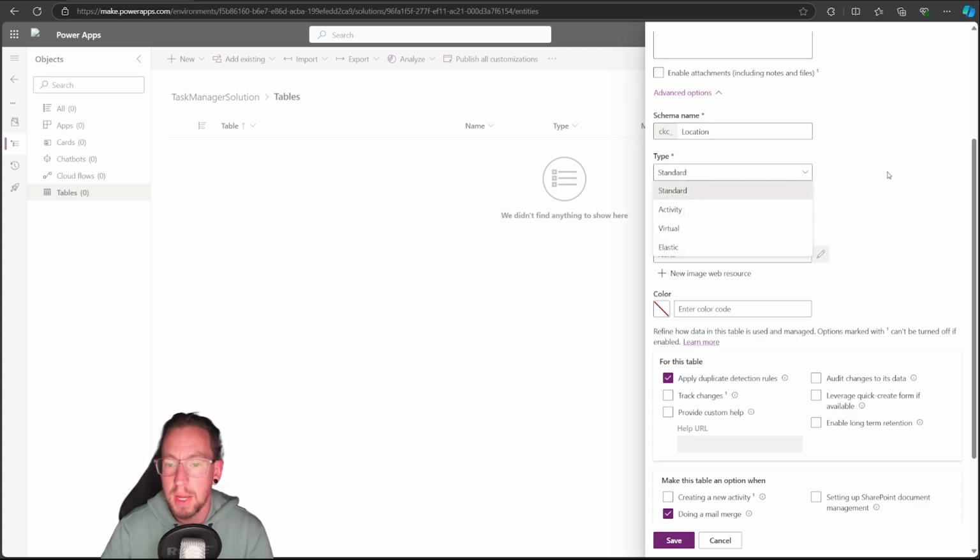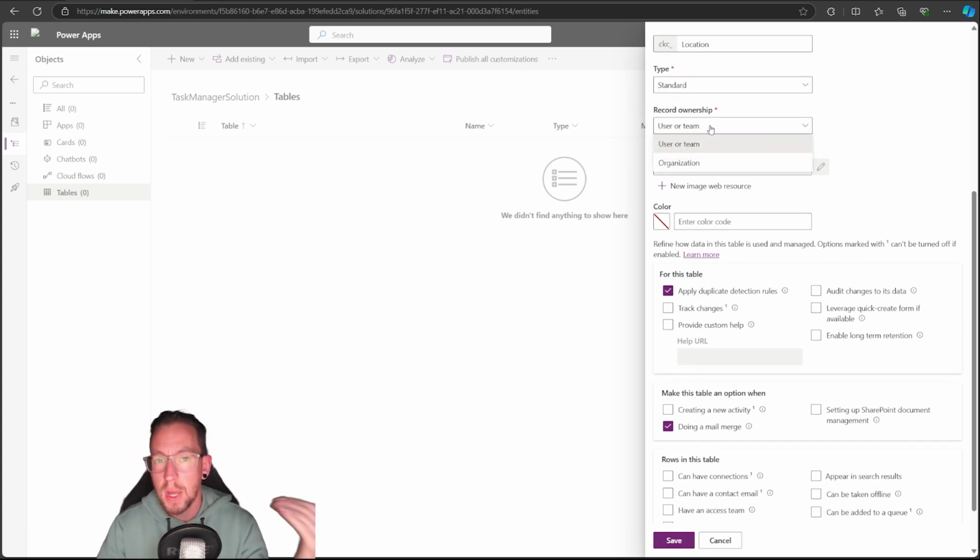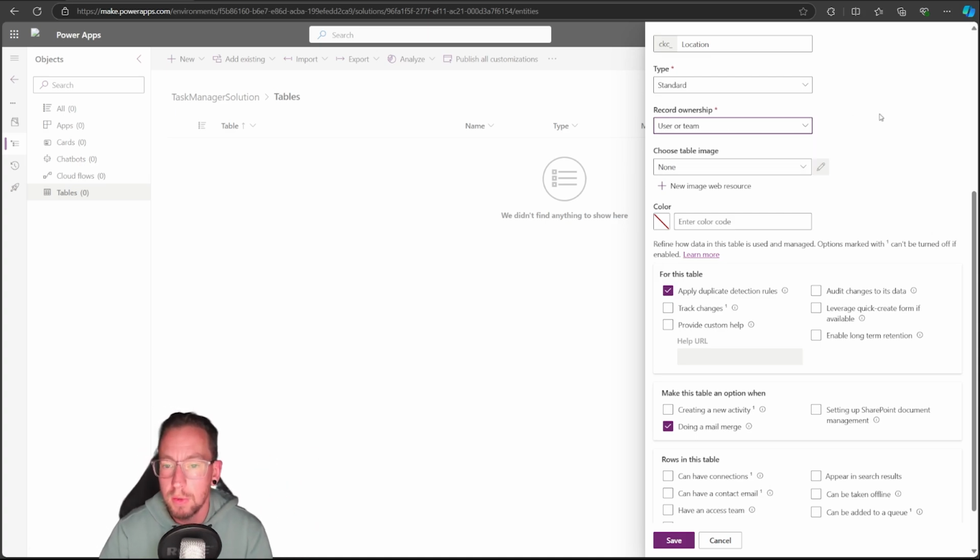Type is just a standard table. Record ownership is a user or team. So a single person or a team is going to own this one. You can do organization, but when you go down that road, it makes it much harder to go back. So user or team is where we're going to start. And that's, again, probably subject for another video.